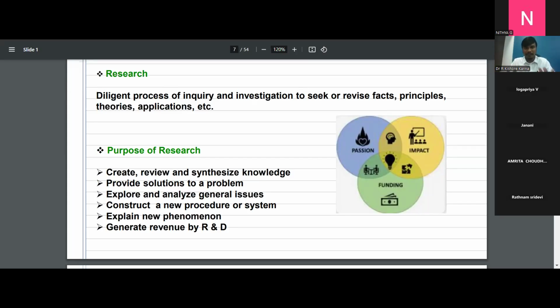So this is known as the purpose of research. So addressing the issue, making the idea into an innovation with the passion, which will be providing the impact without disturbing the outcome of the system, by using the funding of the system where the revenue is generated after it has provided the new phenomenon, is known as the purpose of research.